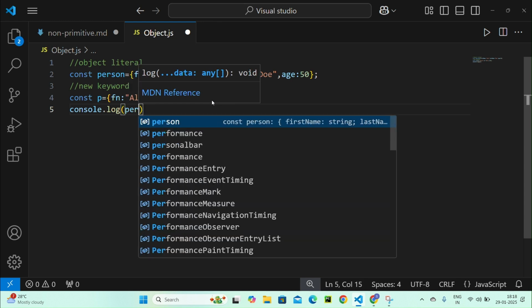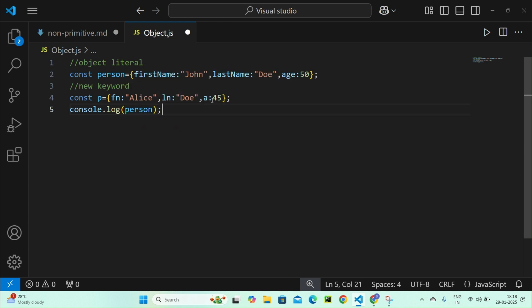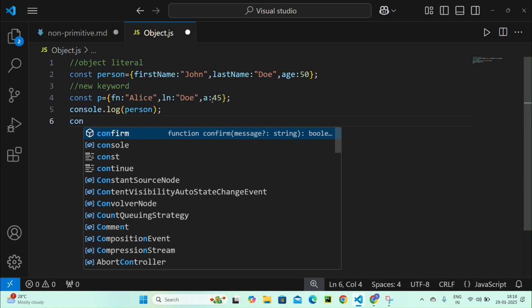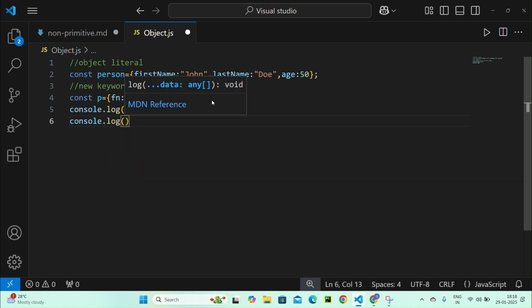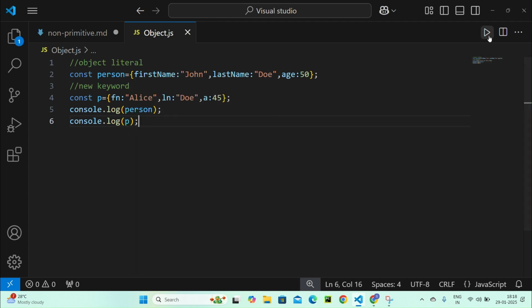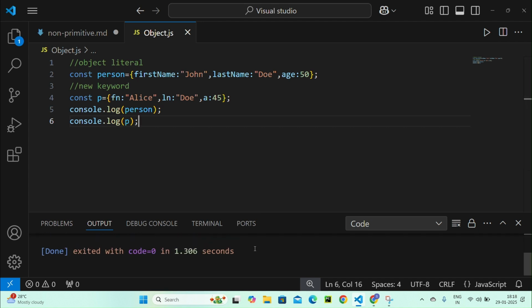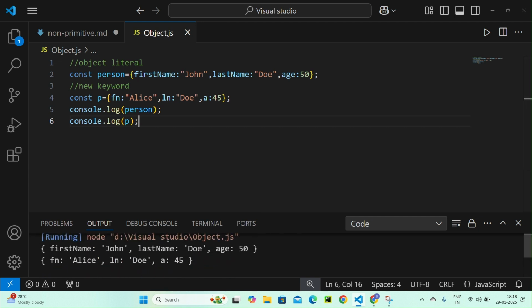Now, if we want to display this, we can directly use console.log of person, and also you can print comma separated also log of p. Now let's save it and run this. As you can see, these are property and values. This is how we can create and declare the objects.